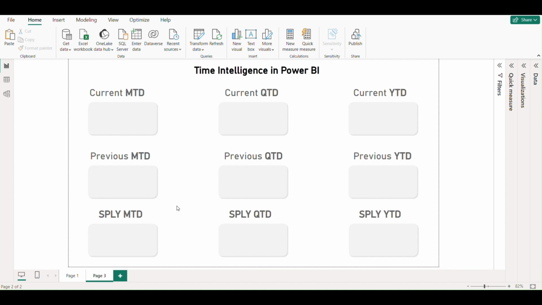Let's suppose we have data till March 2024. In the SPLY, that is the same period last year, we will see the total sales for the March month of the previous year, that is 2023. So let's begin how we can calculate these values using the data set that we have.